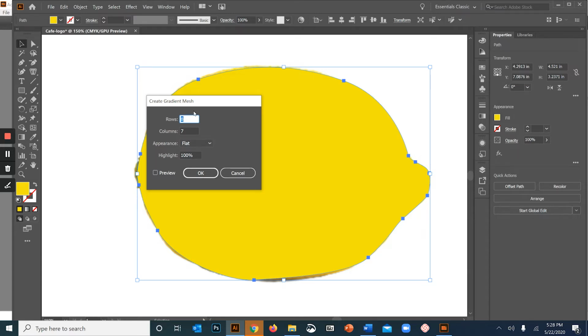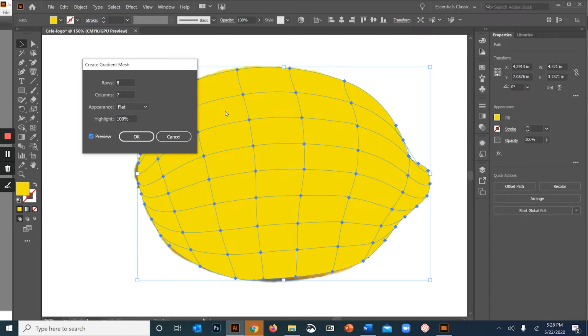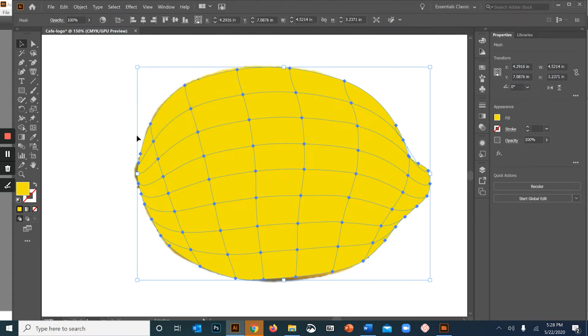Flat is fine. And if you want to preview it, you can see that's what's going to happen. Now, everybody's is going to look a little bit different because we all drew it a little bit different. But go ahead and say OK. And it has made a mesh for us. So that's what we're going to be drawing upon.